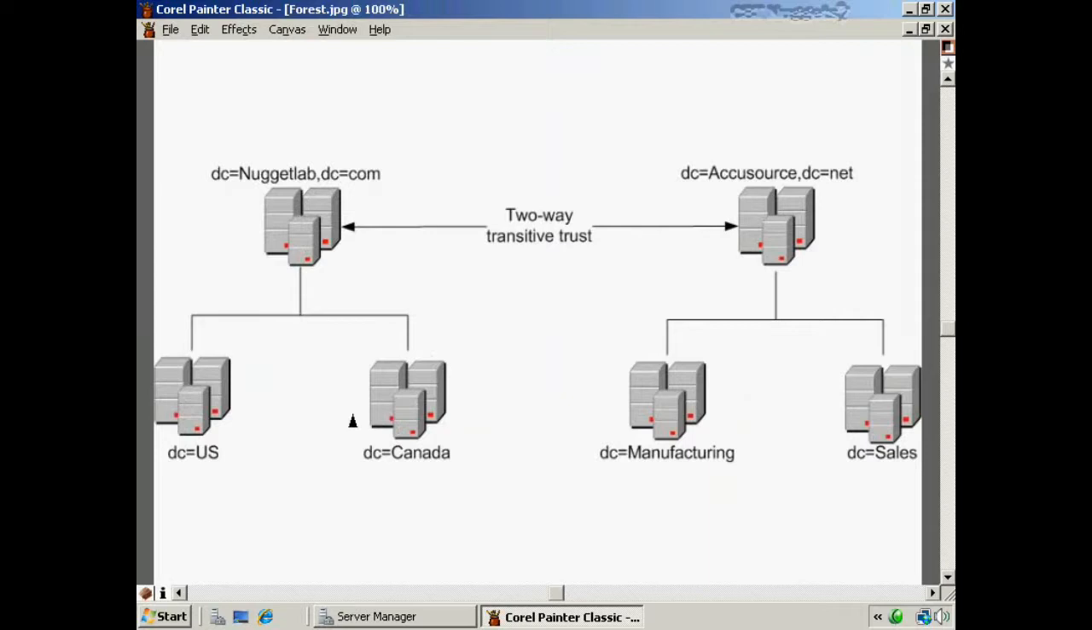And then maybe we decided to spin off another business unit. And here we might have accusource.net. That's actually the name of my own domain that I'm using for some of my instruction here for CBT Nuggets. But here we'd have accusource.net as some kind of subsidiary or spin-off or something like that. We want to be able to access resources back and forth across both domains, so when I install my first domain controller over here in accusource.net, I can tell it to join an existing forest. And when we installed this first domain right here at nuggetlab.com, that also became my forest root.